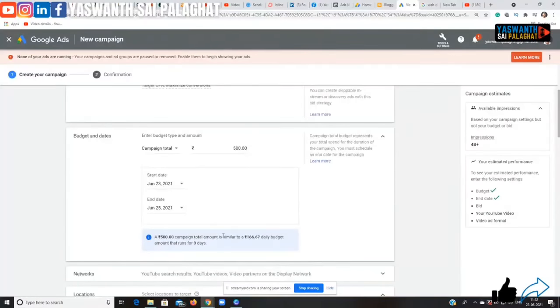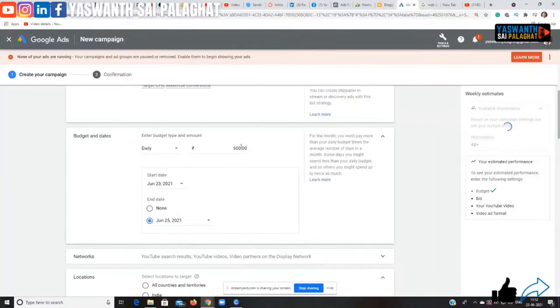Now you can see a 500 rupee campaign is similar to a 166 daily budget, because the total campaign is 500. You can also choose another thing: instead of total campaign, you can choose daily. So how much you are willing to spend daily. Let's suppose you are willing to spend 100 rupees per day, and if you select 3 days, which means you will spend 100 rupees every day, so up to 300 rupees maximum. I will not spend more than that.